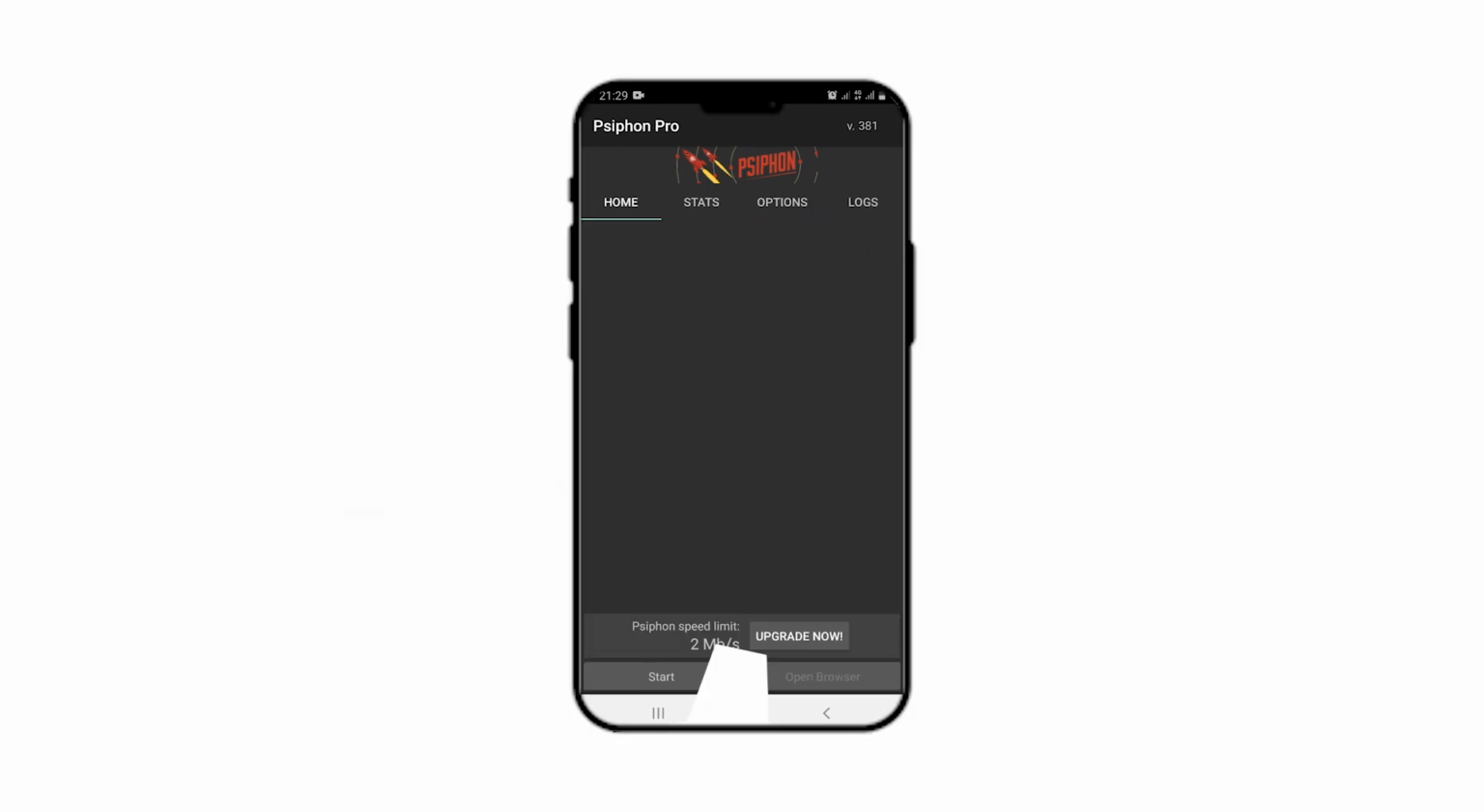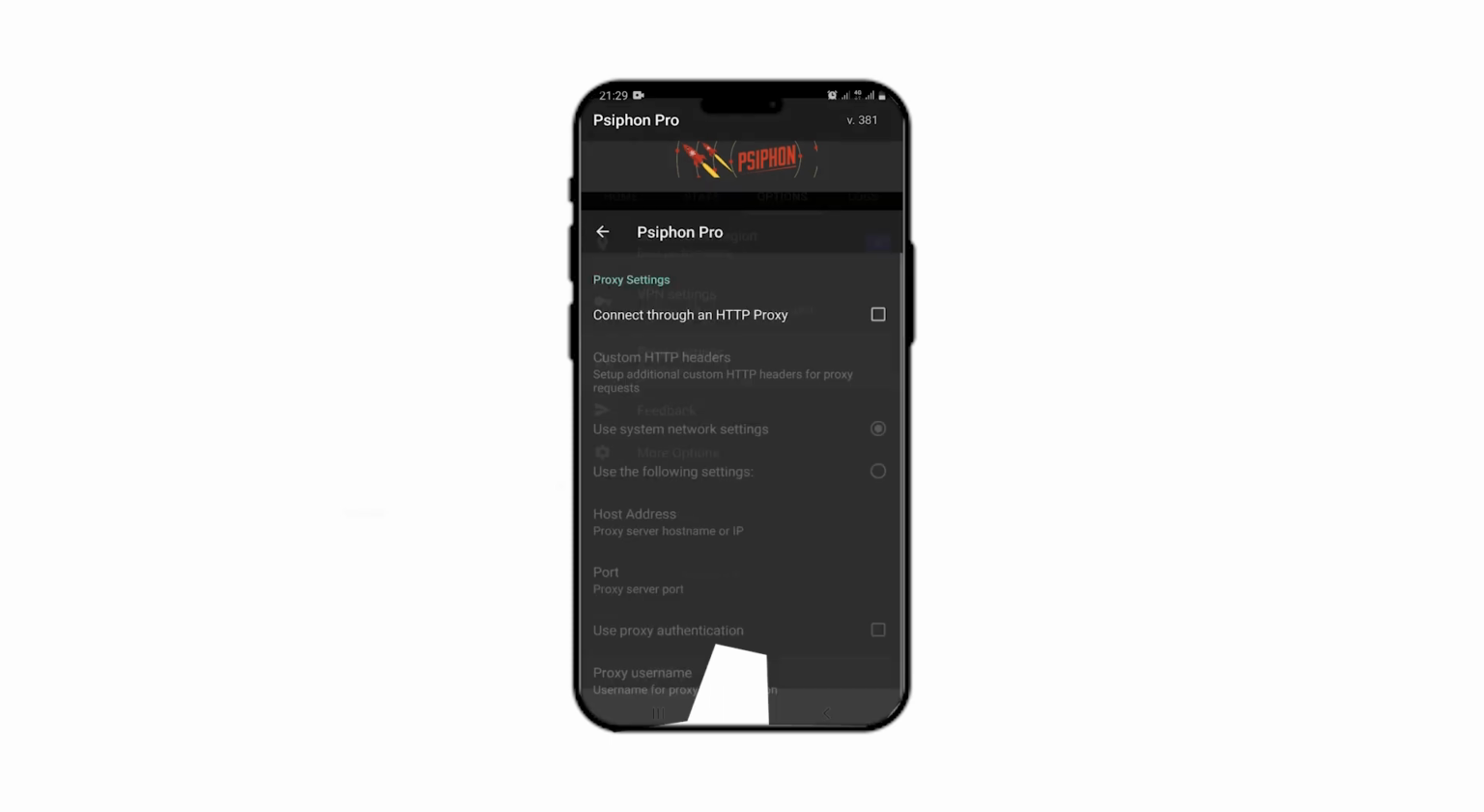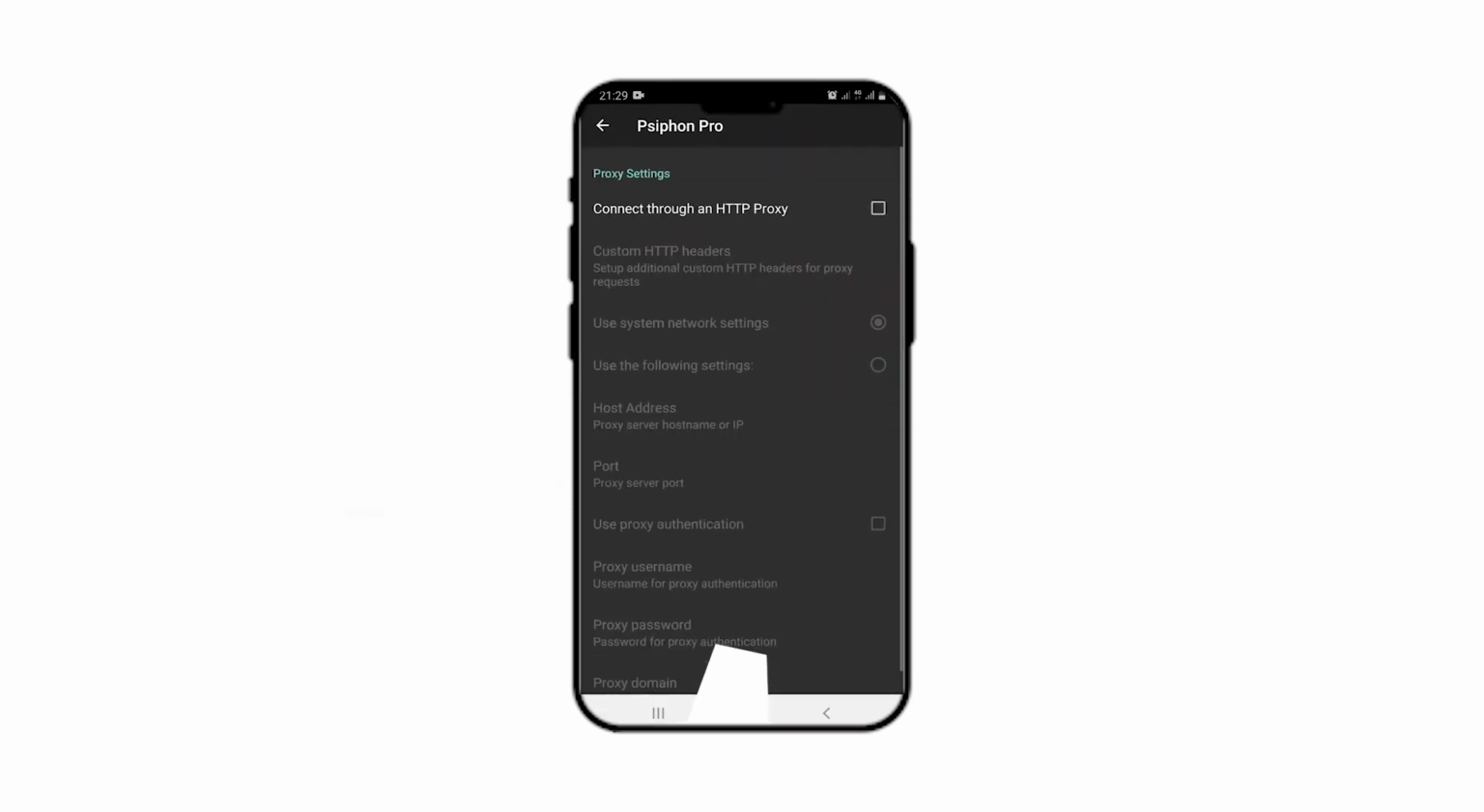Finally, let's set up the proxy on iOS smartphones. Just like the Android version, open the Psiphon app on your iOS device. Navigate to the Options tab. Activate Connect through an HTTP proxy and then choose Use the following settings.